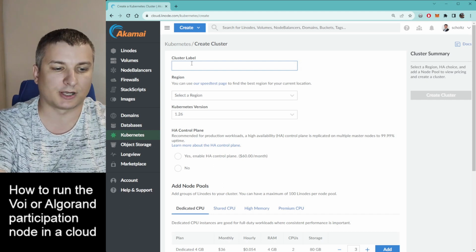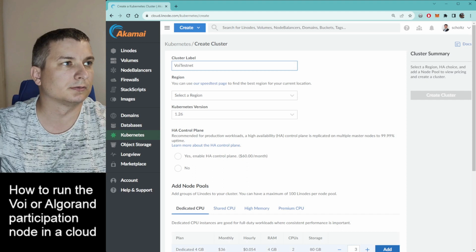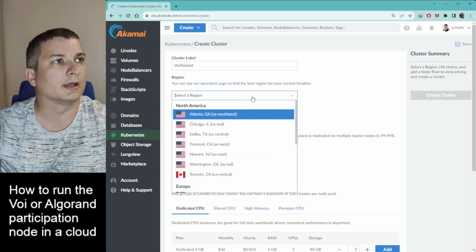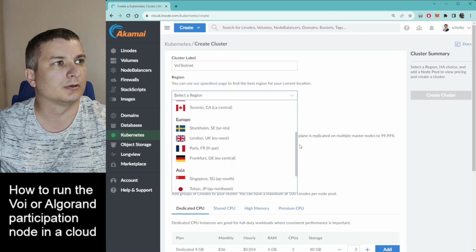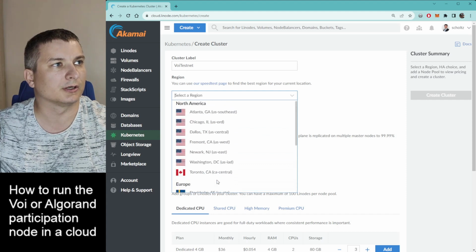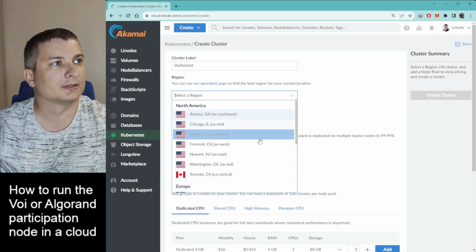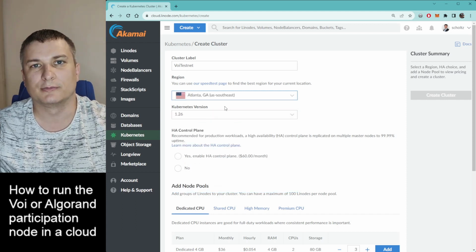Let's call this cluster void testnet. And we can select the region. So for example, Atlanta, Chicago in the US, Canada in the Europe, in Asia or Oceania. So let's pick, for example, Atlanta because I like it there.